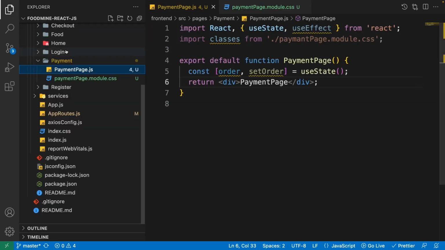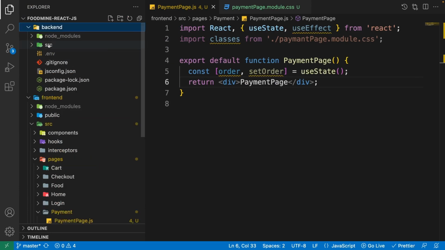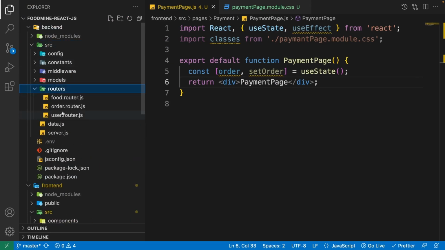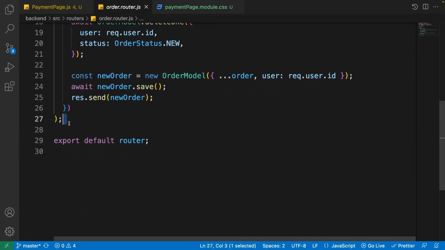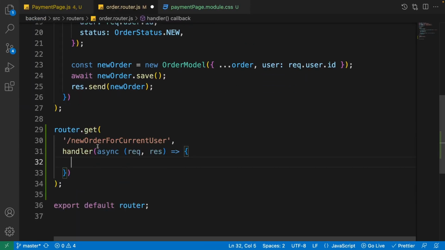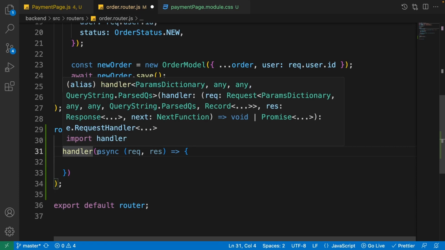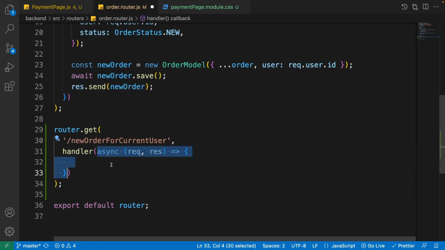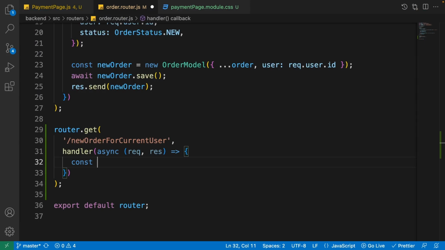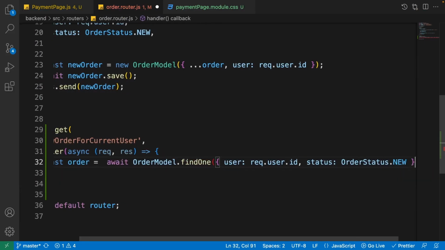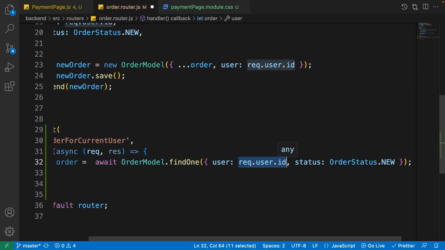So let's jump into the backend and create it. Go to the backend src routers and order router. Here, let's create another router like this. This is the router that you created. Its route is equal to /newOrderForCurrentUser, and we use the async handler here, and we pass an async handler inside it. For getting the new order for the current user, we just need to write OrderModel.findOne with the request.user.id, the ID that's coming from the authentication middleware, with a status of NEW.